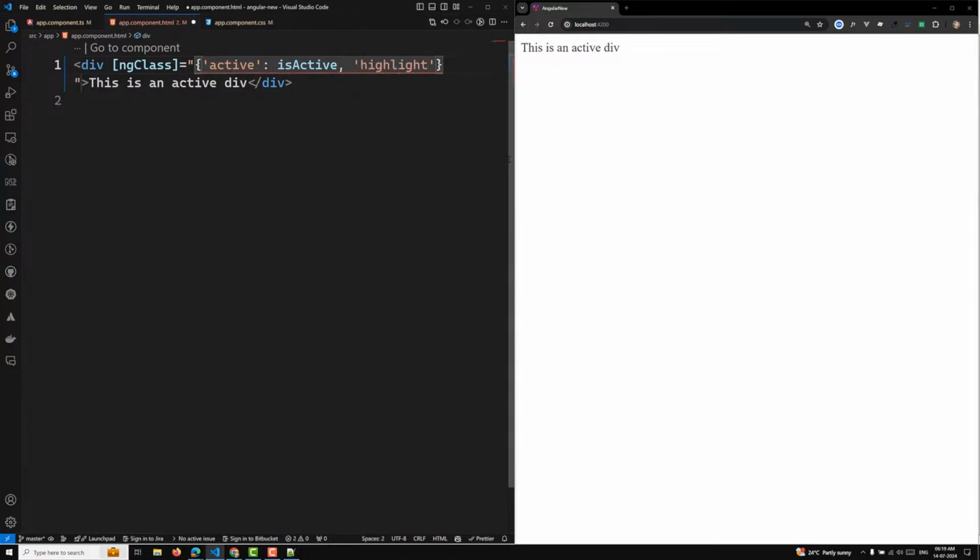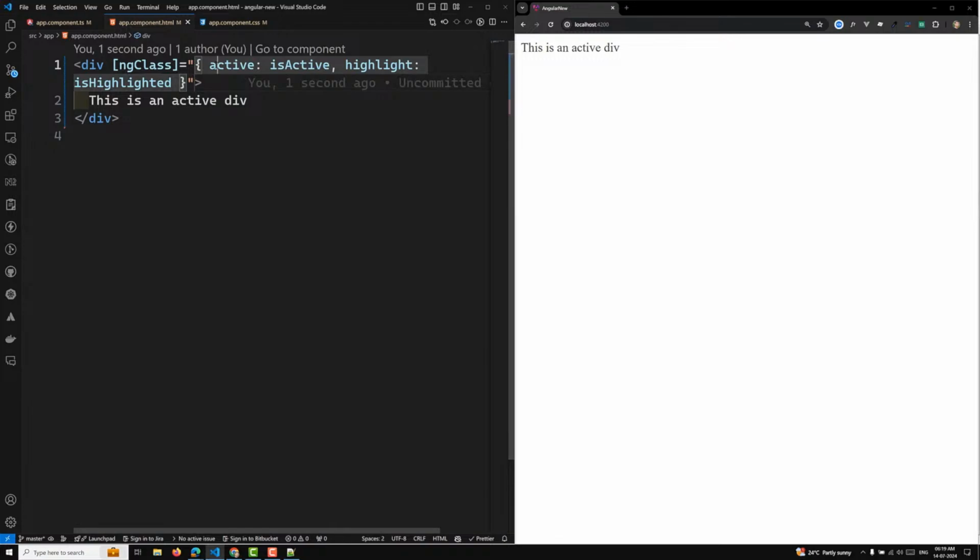Okay, I want to apply the highlight. So when isHighlighted is there, that's it. Now both the active class and the highlight class will be applied. If isActive is true, then the active class will be applied. If isHighlighted is true, then the highlight class is applied.